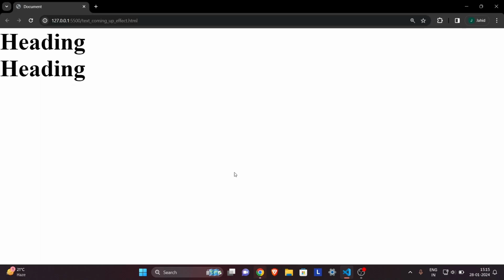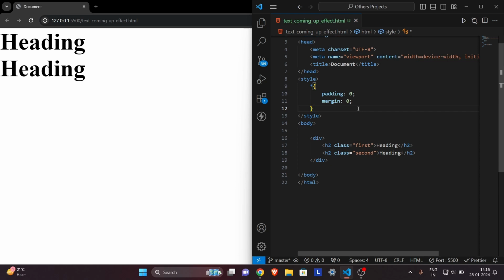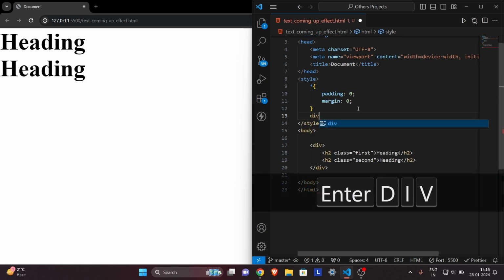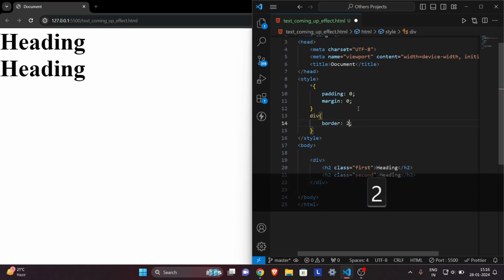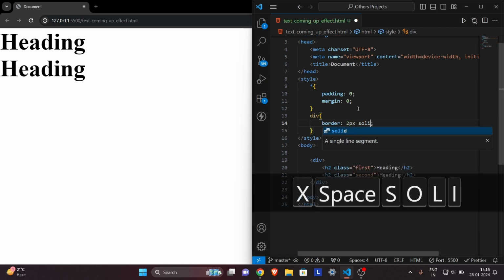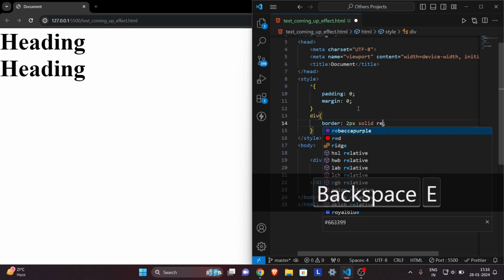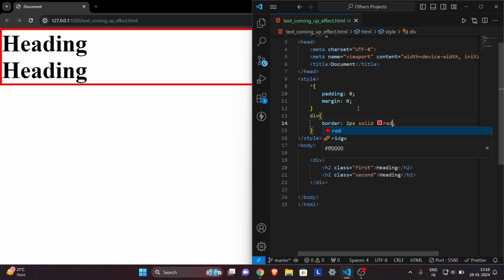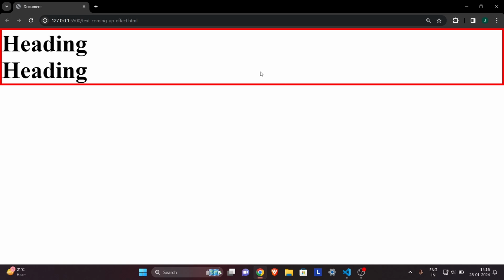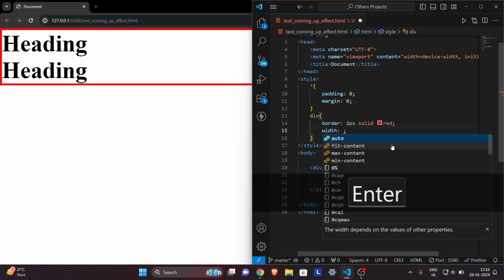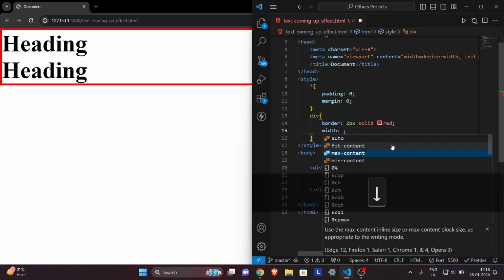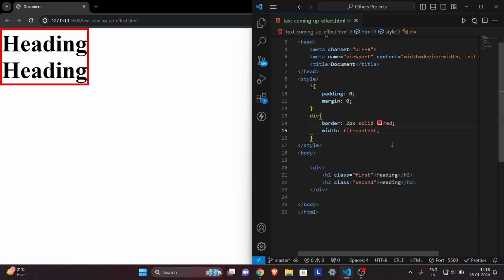All right, so it is looking something like this. So now what I will do, first of all I will target the div tag, and let me just show you what is the borders looking at. So for example, let's say I will write here 2 pixels solid red, and as you can see the border of div here is looking something like this, and we have to change this. So what we will do, first of all I will just do the width to fit content, and in this way the width will be decreased.